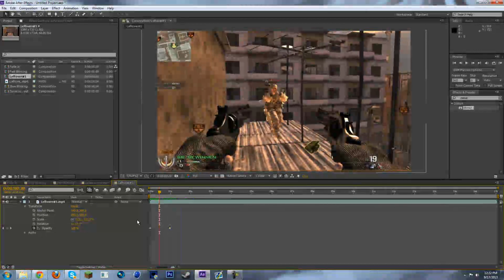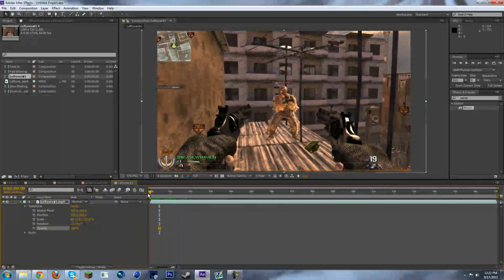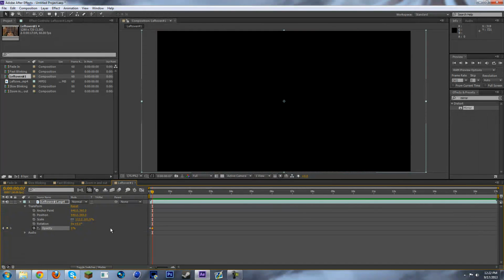Okay, now get rid of my keyframes. And I was going to show you this blinking here. All you would do is go from 100 to 0. It's pretty simple.